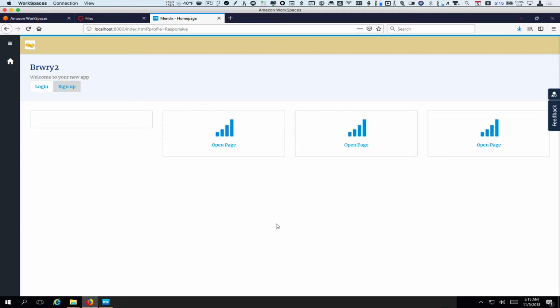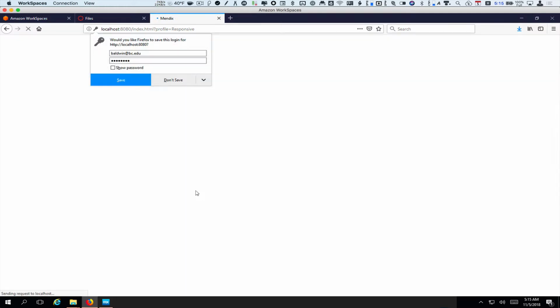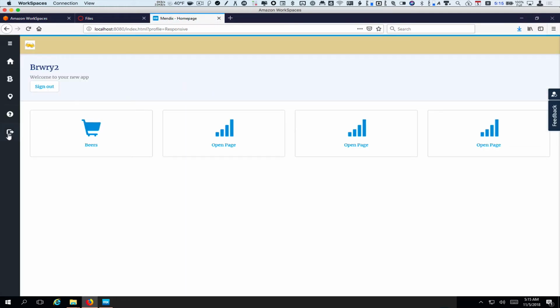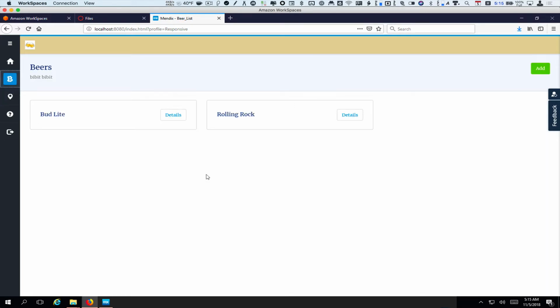It won't automatically log me in, but now if I click login and I do baldwin@bc.edu, and I can do Hello123, login. And now notice I am a user. I can look at venues, but I can't add them. I can do beers. I don't have the styles. Okay. So let's say you later on wanted to make Baldwin a brewer.